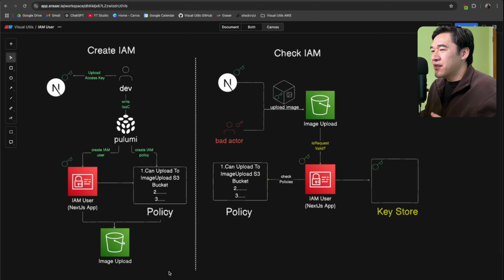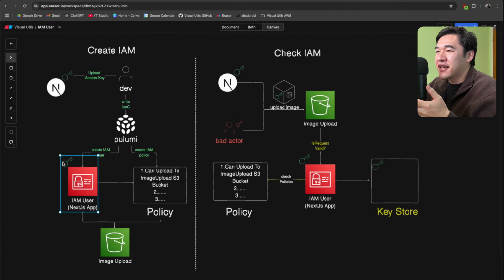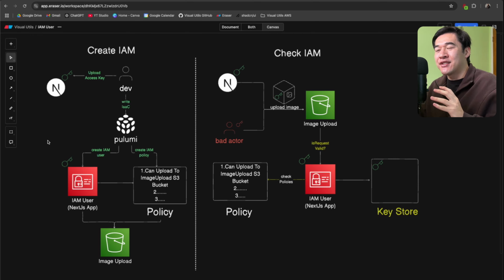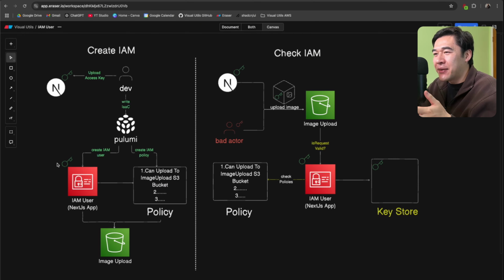So an IAM user, you can think of this as an entity in AWS that a web app or a user or a developer can assume. And here we're going to represent the IAM user with this key right here. An IAM user doesn't have to be specifically a human or a person. You can refer to it as your Next.js application, you can refer to it as your backend service, you can refer to it as any entity that needs to assume this user role. Essentially, anyone that has access to this key right here can assume an IAM user.